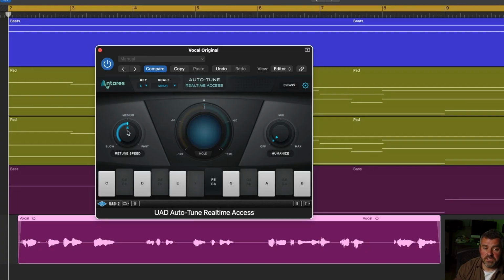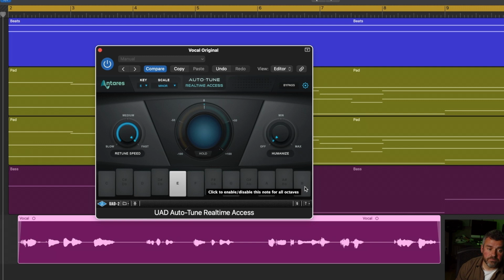Now, plugins like this are also really useful for something else, which is that if I wanted to reimagine this vocal completely, get away from its melodic shape and produce something completely radical, one thing I could do would be to take it back up to fast mode over here, and I could take off the vast majority of the notes that are playing. In fact, let's turn them all off apart from E.